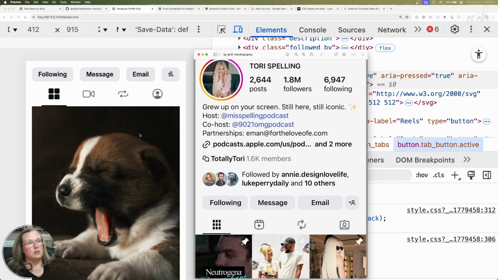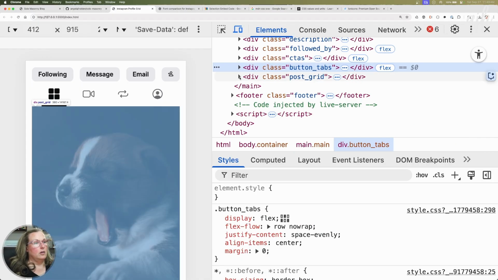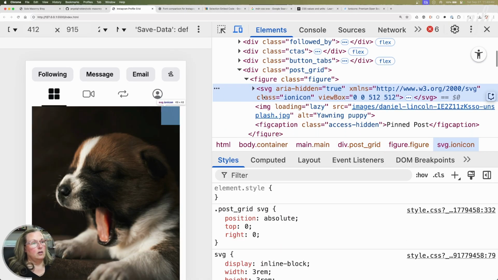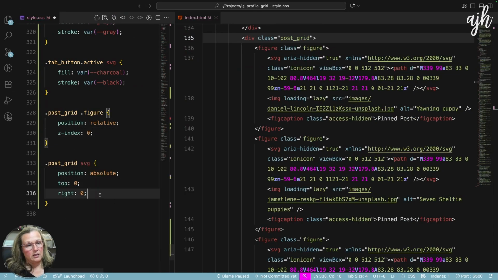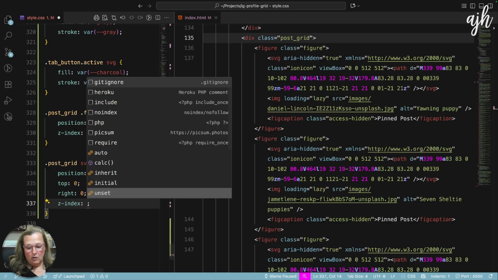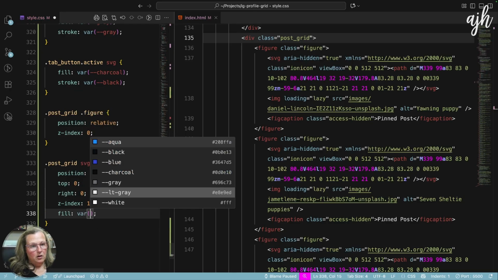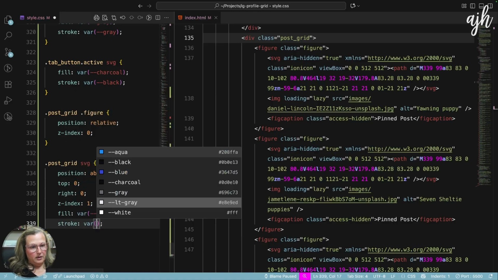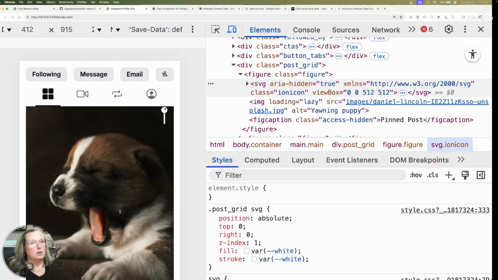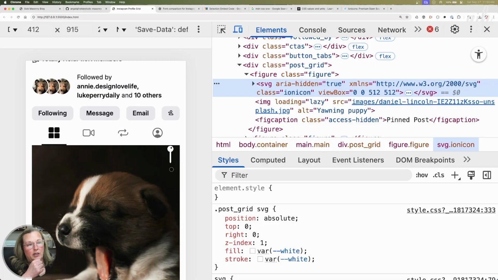And that should immediately clean us up. Yep, just like that. And we're going to need a little z-index. So I'm going to say z-index 0 on the parent and z-index 1. And then we want a fill of white, and I'll also do a stroke of white just to cover my bases. There we go. Beautiful. So now we can get these images into the grid, and I don't have these SVGs getting in my way.